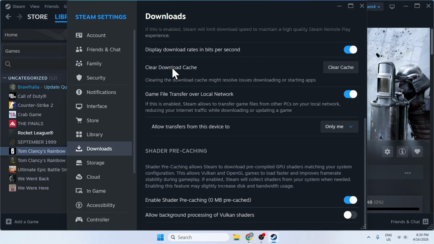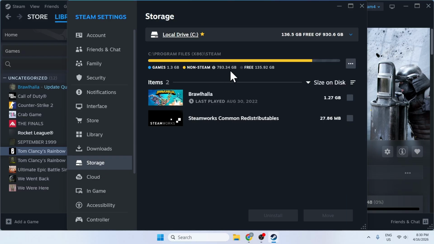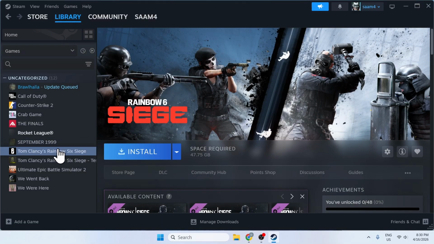Down here you'll see clear download cache, so click clear cache. Then go to storage, go to these three dots and click repair library. After that you can close this down, and then go and see if this fixes the issue.